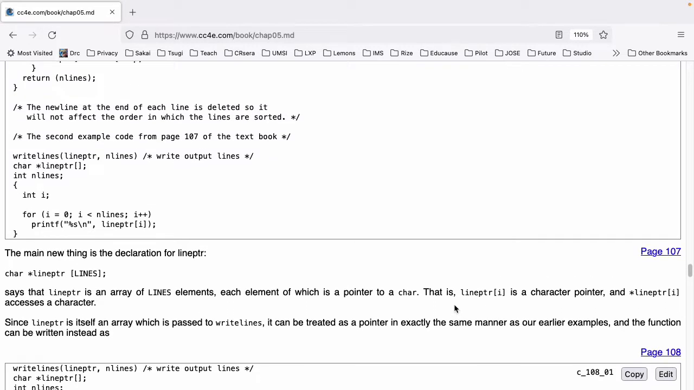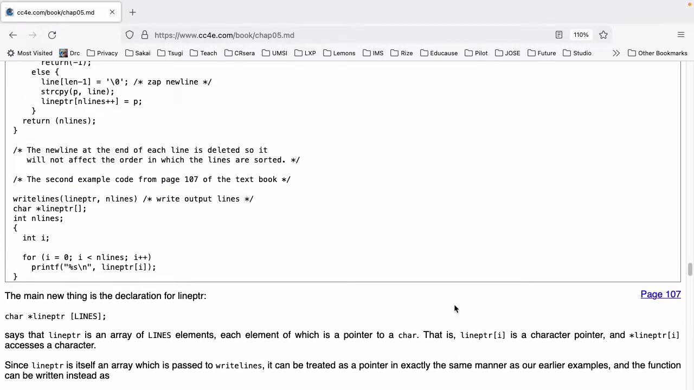The main new thing is the declaration for lineptr, char *lineptr[LINES]; It says that lineptr is an array of LINES elements, each element of which is a pointer to a char. That is, lineptr[i] is a character pointer, and *lineptr[i] accesses a character.